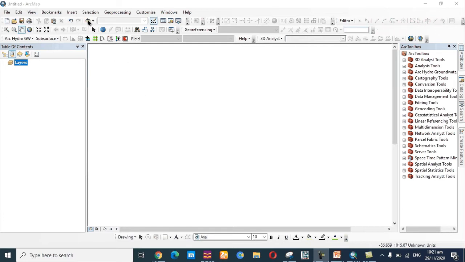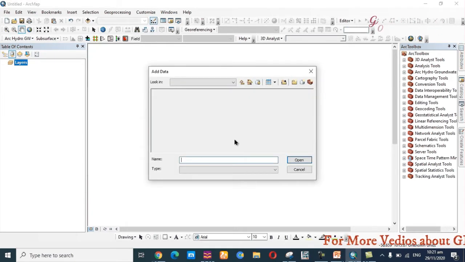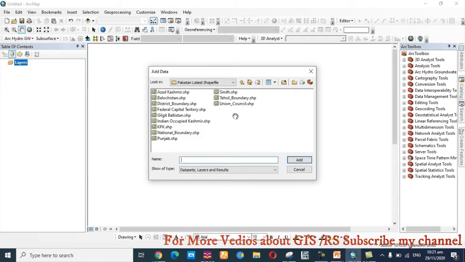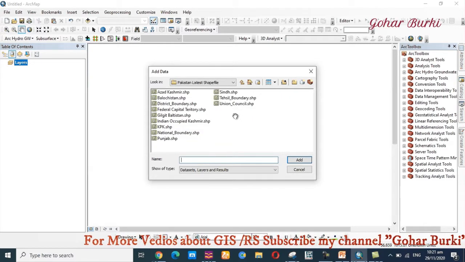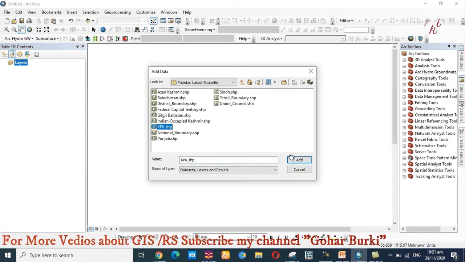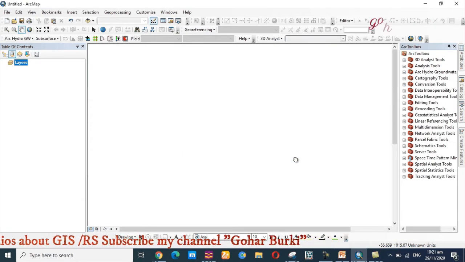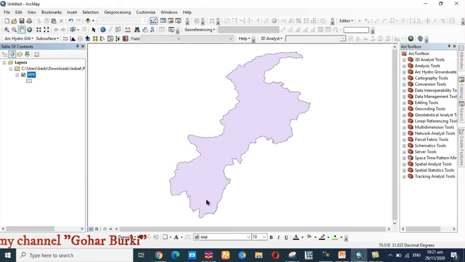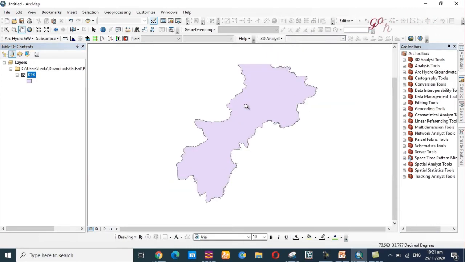First of all, you click on this sign, this Add tool. It's okay. It means I am adding the KPK shapefile. Here the map file is added automatically. It's okay.